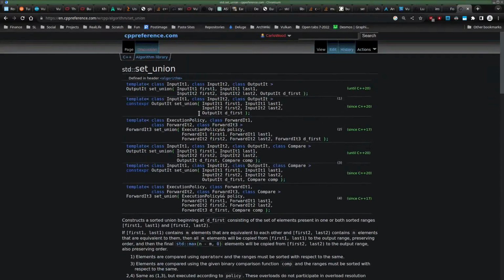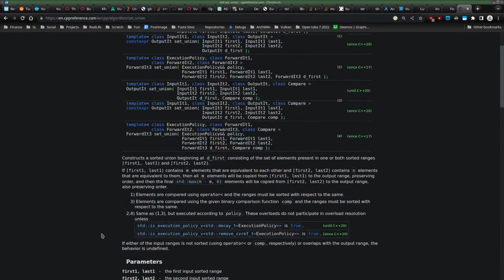Constructs a sorted union beginning at d_first. Contains the set of elements present in one or both sorted ranges. If M elements are equivalent to each other and N elements are equivalent to them, all M elements will be copied from the first range, preserving order, and then the final elements will be copied from the second range, also preserving order. That's not what I want. Am I crazy?